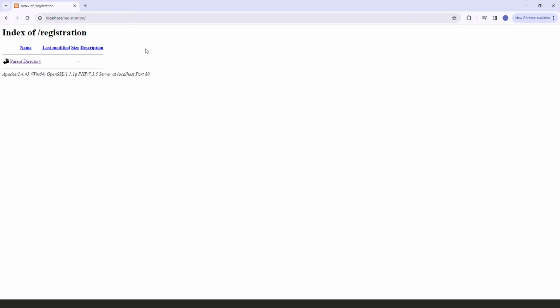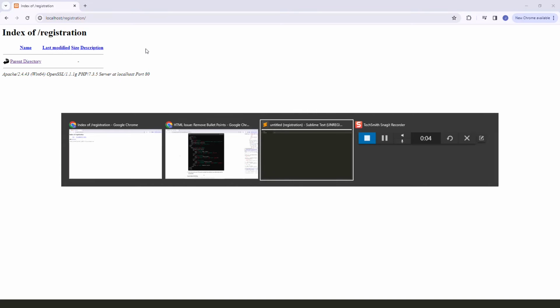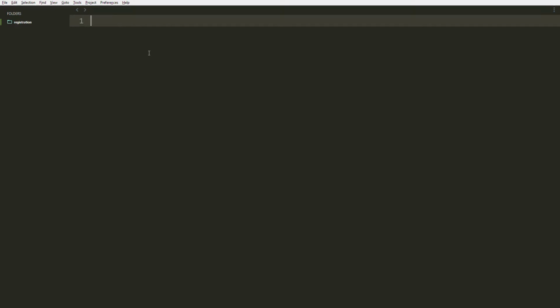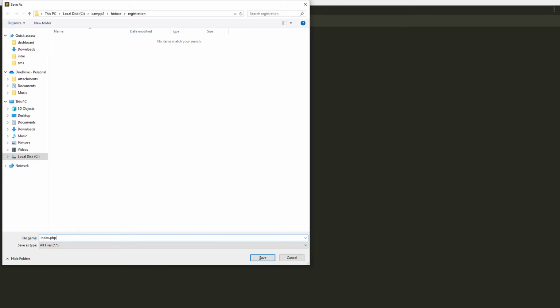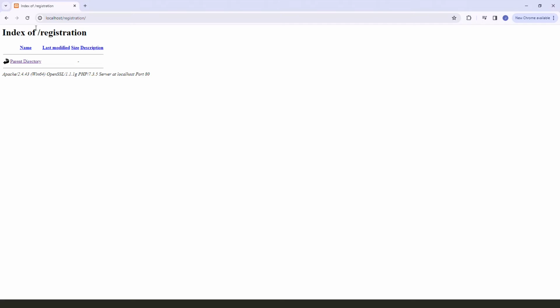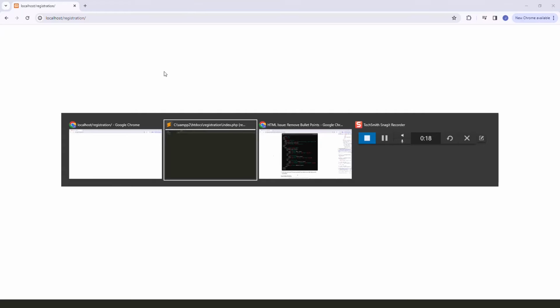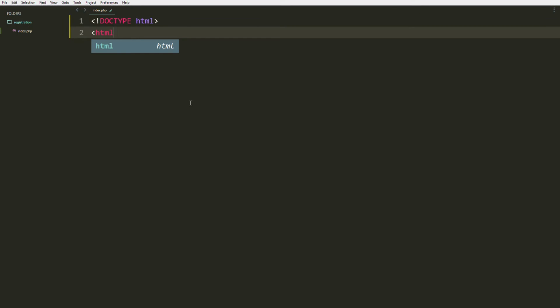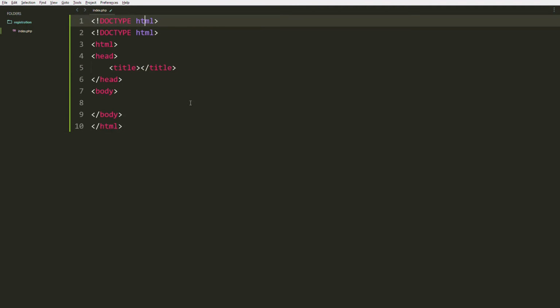Hey guys, I have created this folder inside my XAMPP htdocs. So let's create an index.php file. Let's refresh. As you can see, it's loading the file. So now I'm going to create the HTML of our registration form.